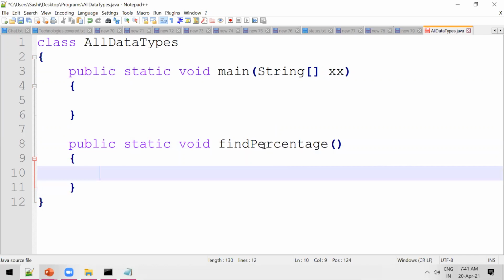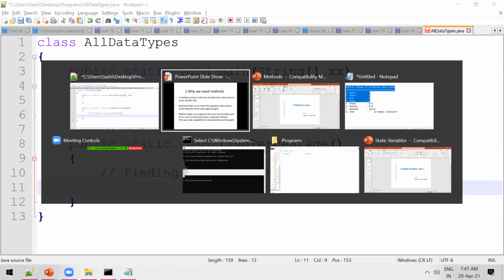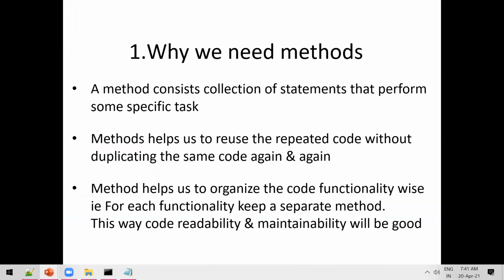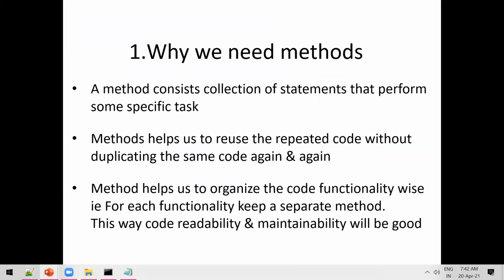What is this method's functionality? Simple, finding the percentage, right? So it can contain any number of lines, right? Collection of lines or group of lines. The important thing is it is used to perform some specific task, right? So as I said in the very beginning, method name should be meaningful. By knowing the method name itself, anyone can understand at a high level what this method is able to do, right? So this is why we have methods.